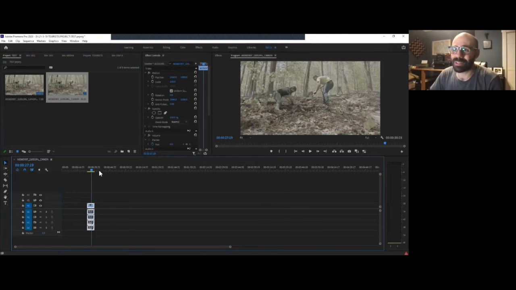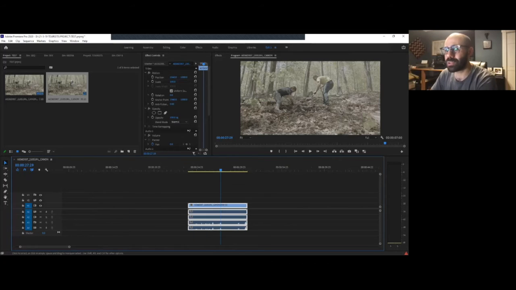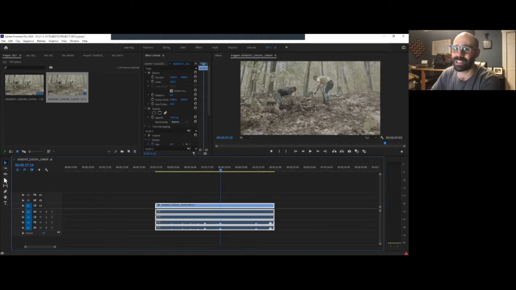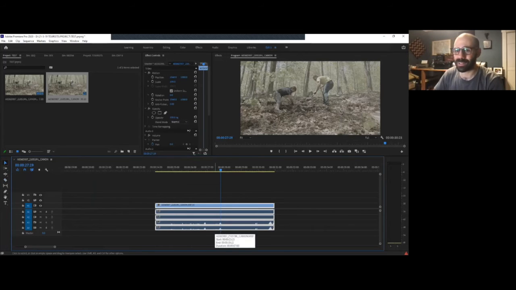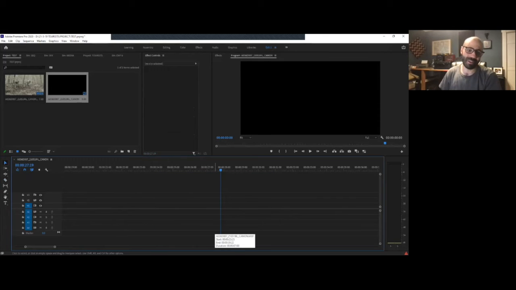I have one clip here, so it's not a lot to work with, but I can still trim this clip by dragging the ends. I can zoom into it by hitting the plus sign. I can grab the blade tool and cut it up anywhere I want. I can undo by hitting Control Z. And if I drag and drop, I can highlight everything and delete and start over again. Those are some fundamentals right there.